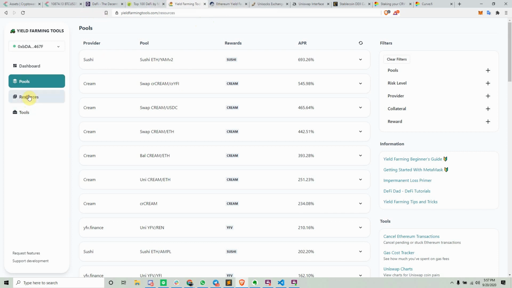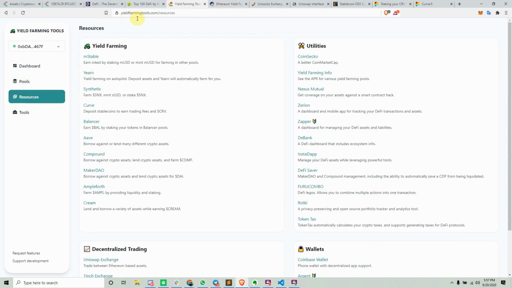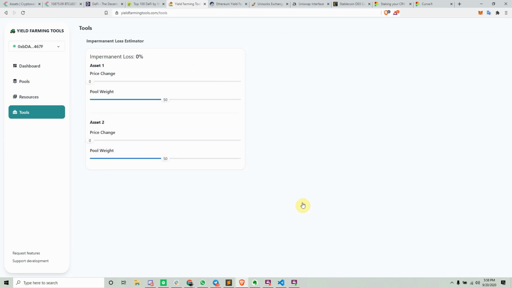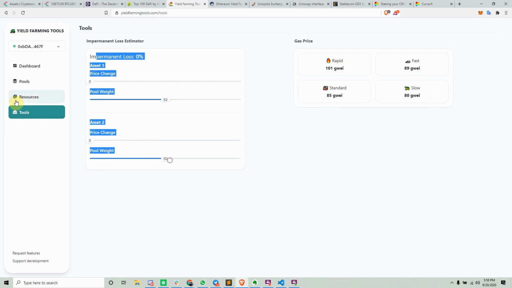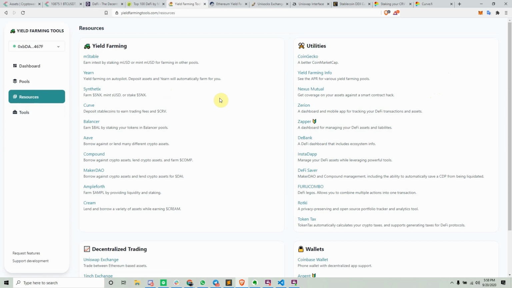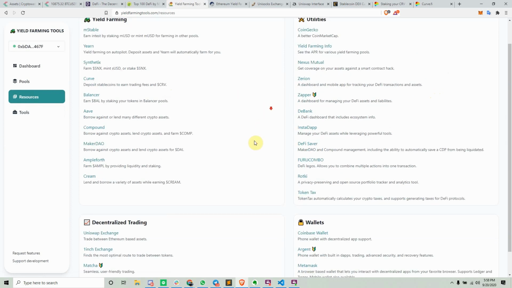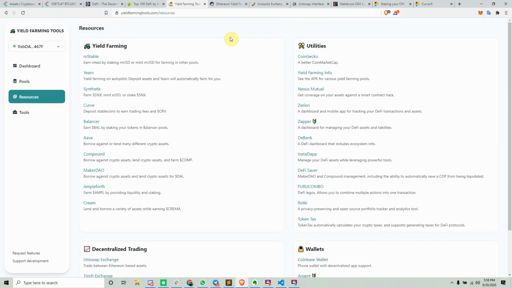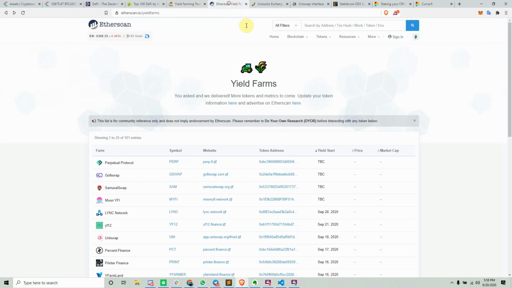Also, when we go to yieldfarmingtools.com, we can see a lot of different resources and tools that you can use. They will all be built out. Here's a nice overview of different gas prices. Here are some tools with impermanent loss calculators that you can actually use when you start providing liquidity for some of these assets. So this is really, really handy and really nice to do.